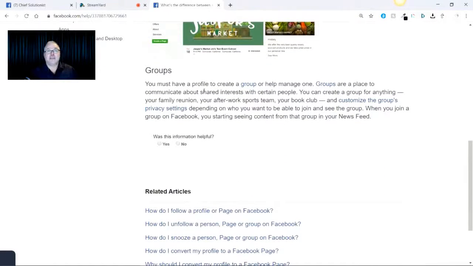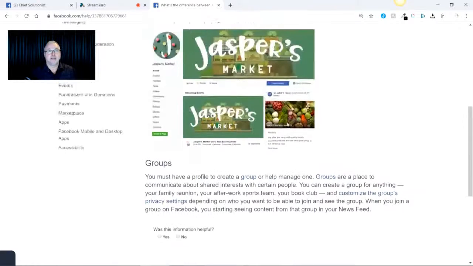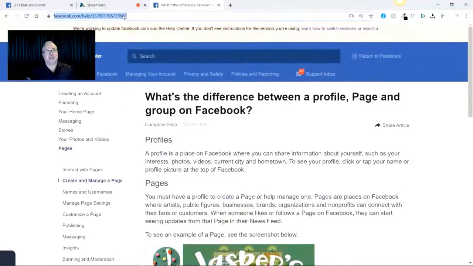Groups. You must have a profile to create a group or to help manage it. Groups are a place to communicate about shared interests with certain people. You can create a group for anything. For instance, your family reunion, your after-work sports team, your book club. You can customize your group settings depending on who you want to be able to join, and who you want to be able to see the group. When you join a group on Facebook, you start seeing content from that group in your newsfeed. So that is a good place. We'll share this in the comments after we're done.